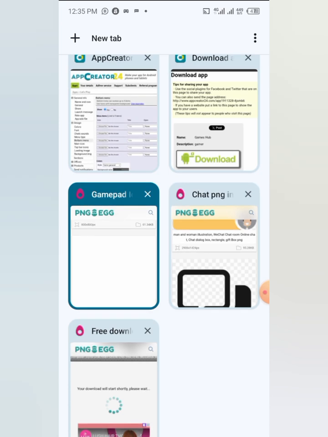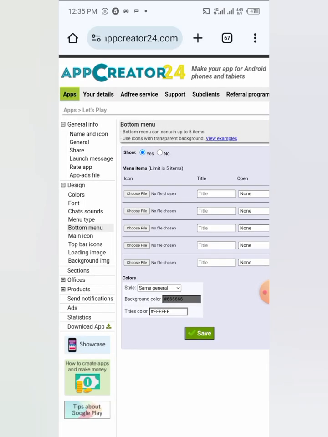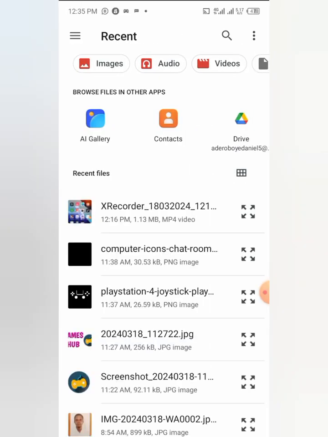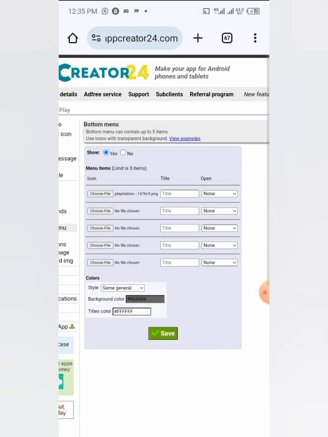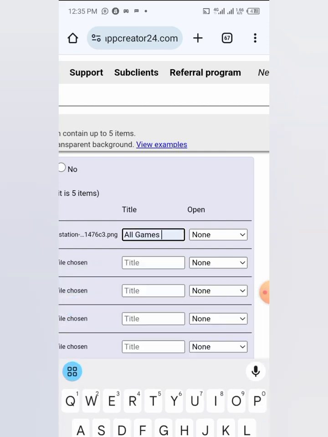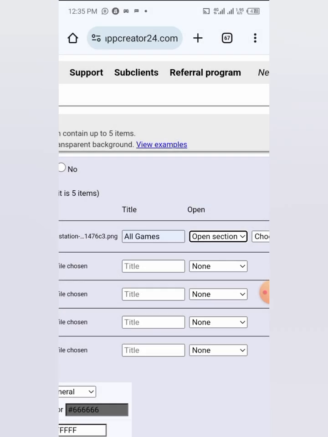So guys, let me come back to the app that I'm creating. I'm going to click on choose file. I've downloaded it before, so I click on the file I've downloaded. This is it here, Space Station. Then give it the name. I'm going to call it all games. Then I'm going to click on open, then open section.